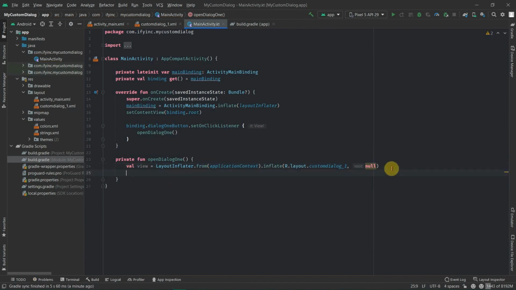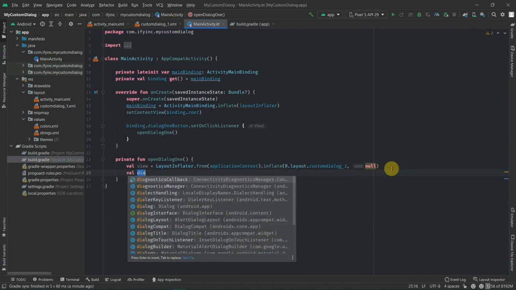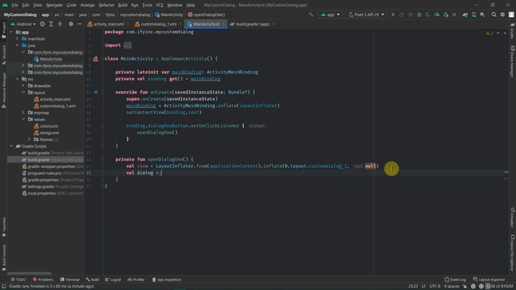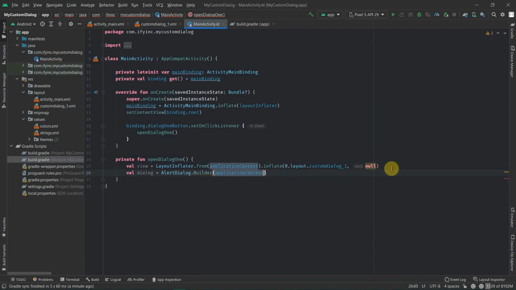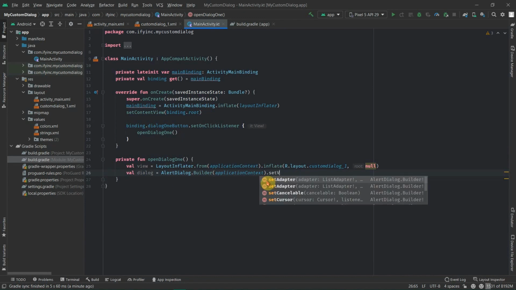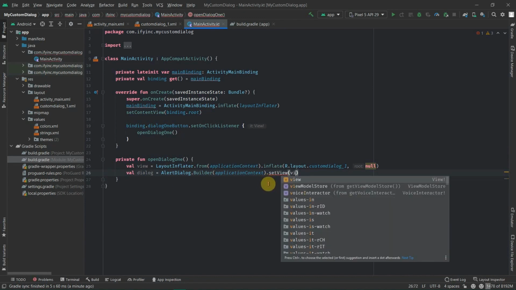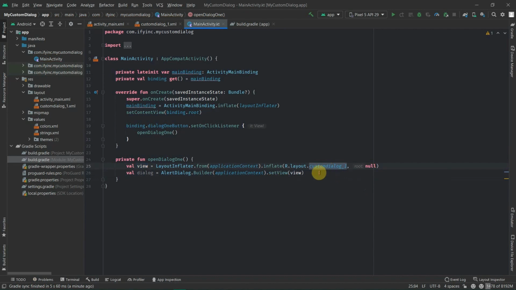So that's it. Now we need to create a dialog instance. For that we'll be using alert dialog dot builder in order to create a custom one. This also takes application context. So this takes context. That's it. And we need to set a view to this dialog. So all you have to do is set view and provide view as an input.